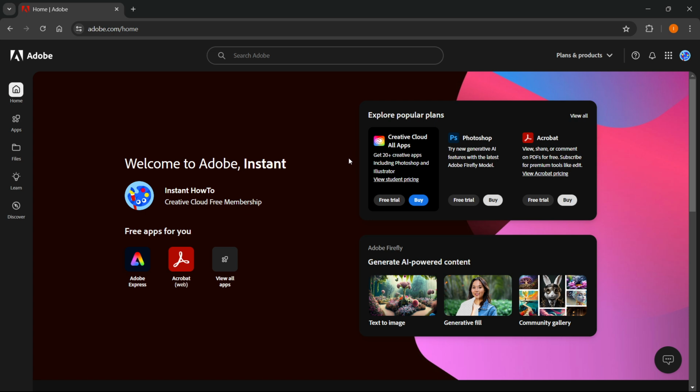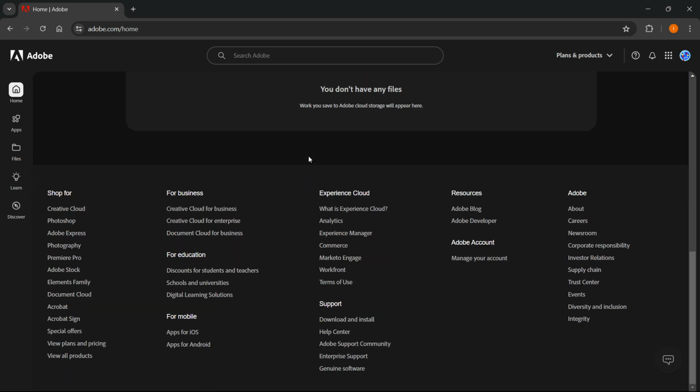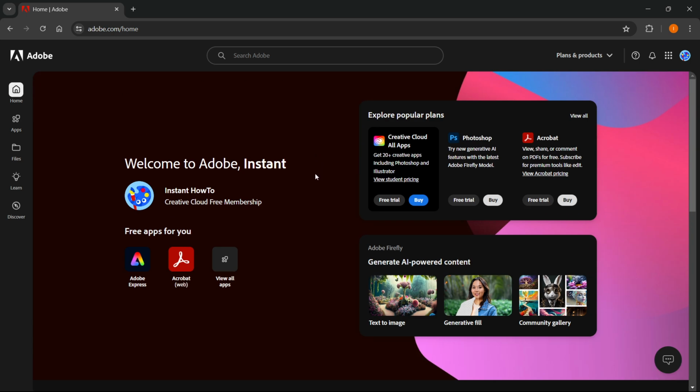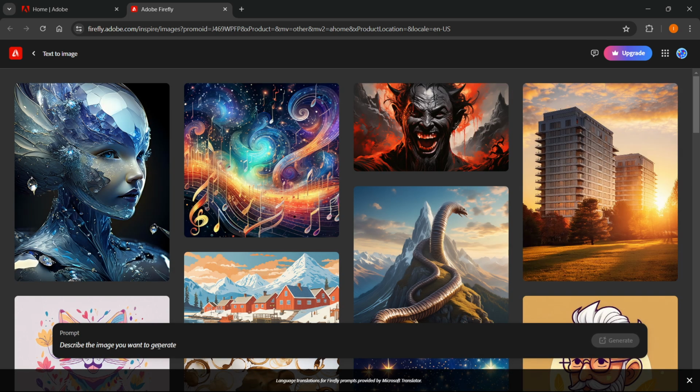As you can see in here, there's a bunch of things you can do, okay? So once you're logged in, what you want to do is go down here to where it says Adobe Firefly, Generate AI-powered content. And you can choose whatever you want. So there's two things you can do. You can do text to image. So if I open this in a new tab over here, I'm going to show you how this one works. As you can see, all you have to do is simply type in what you want and it's going to generate an AI image for you.